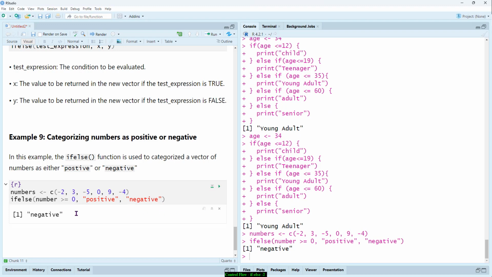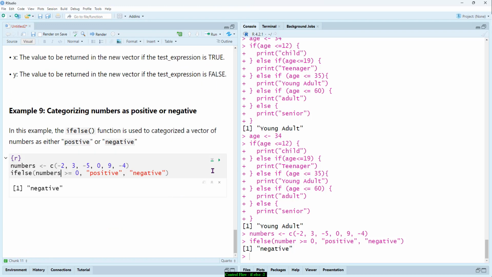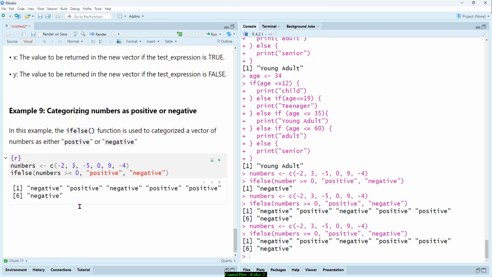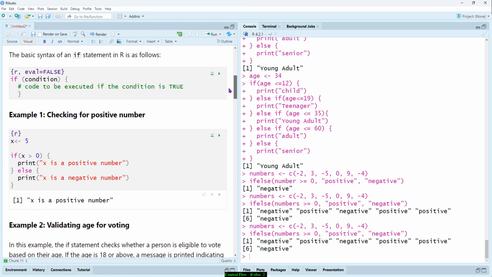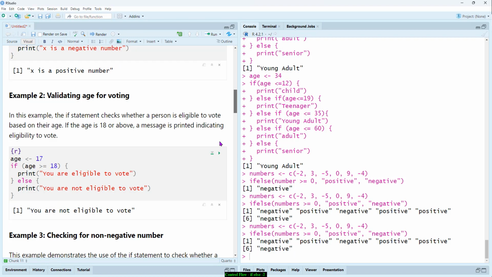Tapi kalau kita tengok dekat sini, right? Oh, sorry. Number tadi kita dah ambil atas kan? Okay, right. So, dia akan jadi macam ni, right? Negative, positive, negative, positive, positive, negative. So, it will return the value for each element in the numbers. Alright? Okay, boleh? So this is one of example, macam mana kita tengok dengan atas ni tadi kan, determine the positive and negative numbers, right?